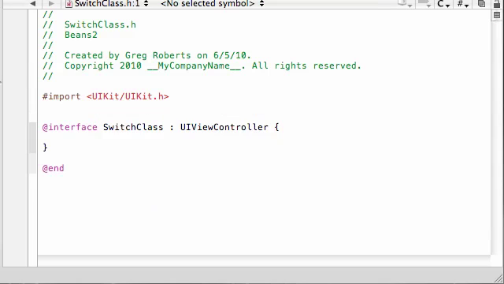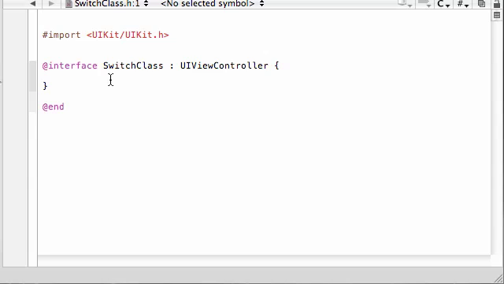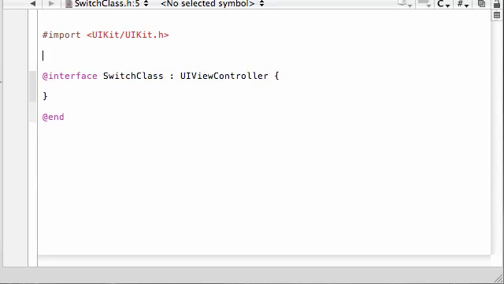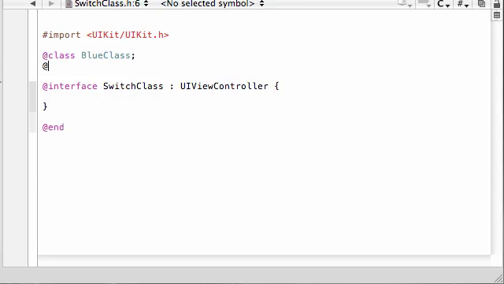So go ahead in your interface file for switch class and delete all these dumb comments. I wish there were a way to automatically not give me any comments, but I don't think there is. Anyways, now check it out. Like I said 100 times before, this class is pretty much a manager for all the other classes. So let's go ahead and import blue class and red class.